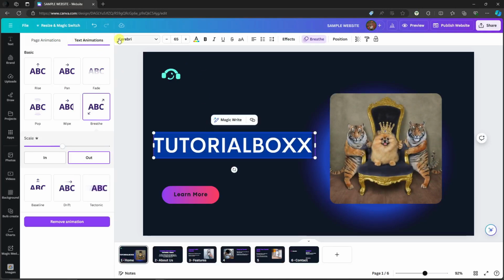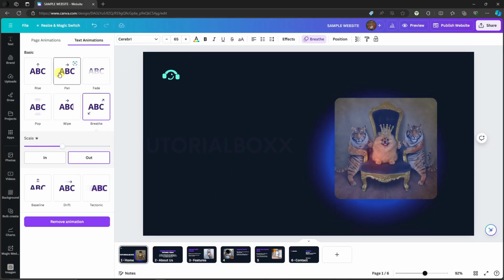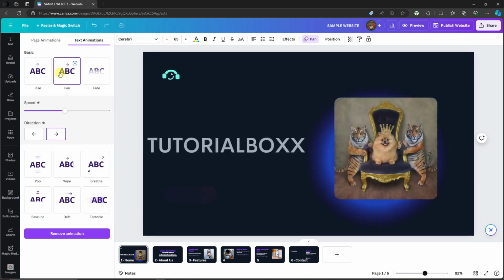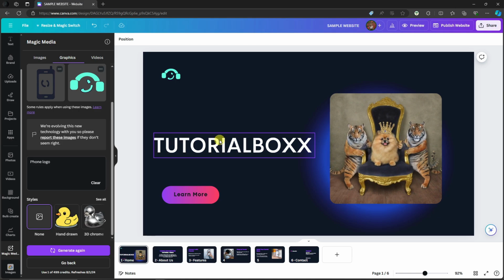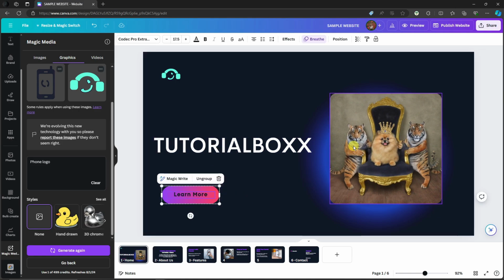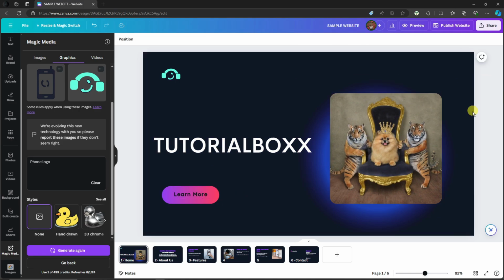For example, I can make this one that specific animation for that specific text. Perfect, right? Not just any text, you can also make this one and this one have a different animation than the rest of the pages.